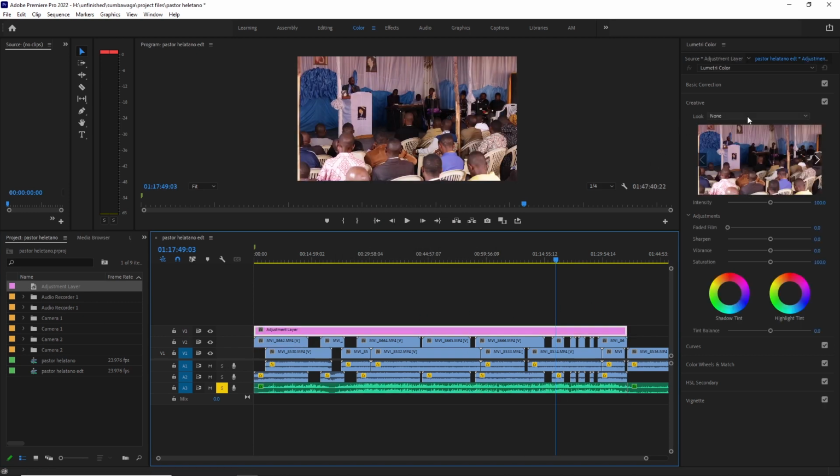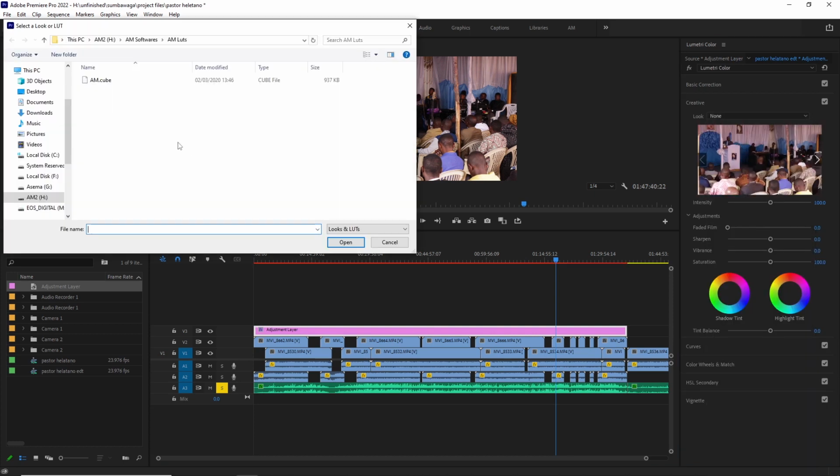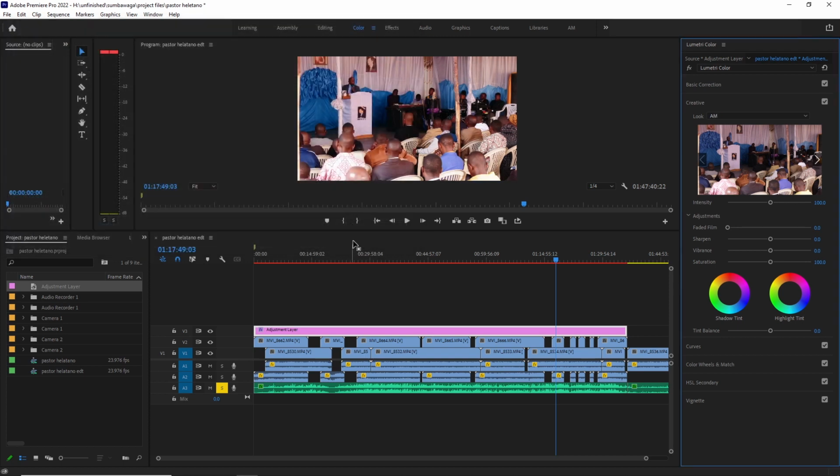Click on it, go to creative, click on the drop down menu, browse for your LUT. By the way, I'm using LUTs to color grade my footage, and you can download my LUT for free in the description below. Click open, and it will immediately change the look of your video.